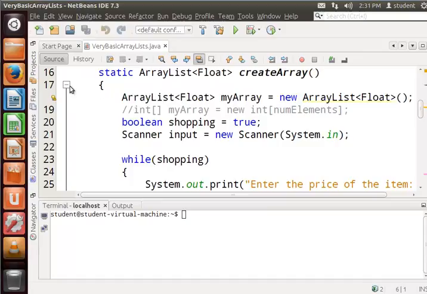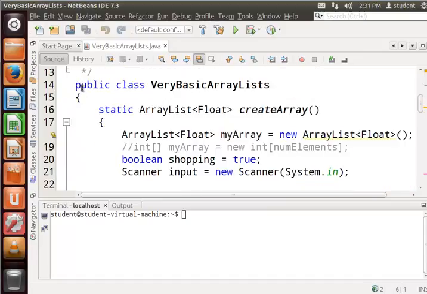And then in here, we're going to have a function, same one as before. So you can copy and paste a bunch of code from the other one. But it's going to be a static ArrayList<Float> createArray() with a starting curly brace here. And it's just like what we did before, but we're going to do it with array list this time, okay?